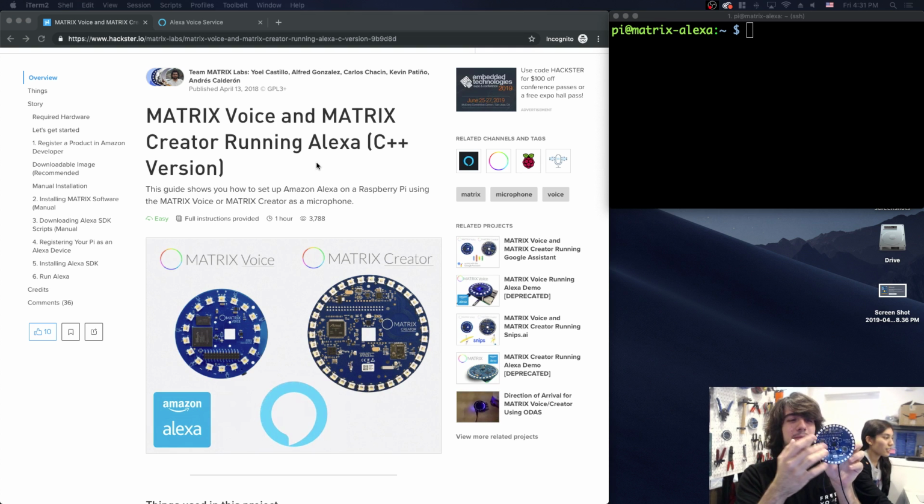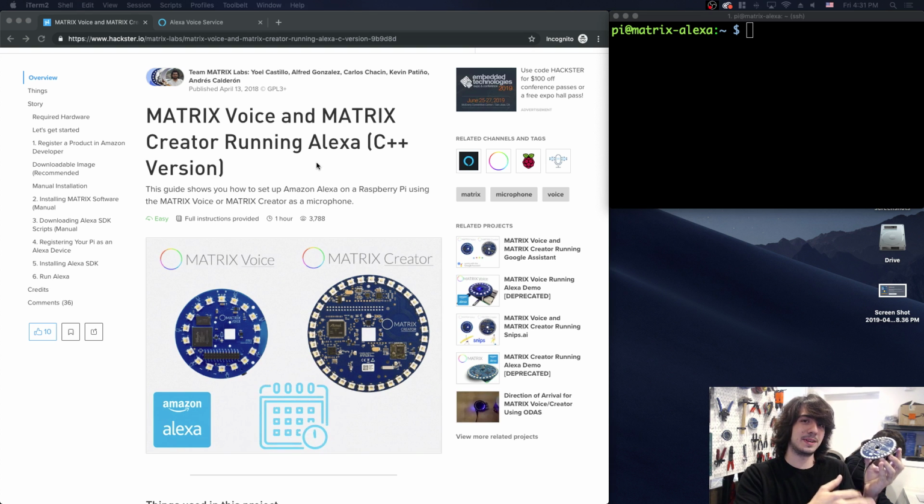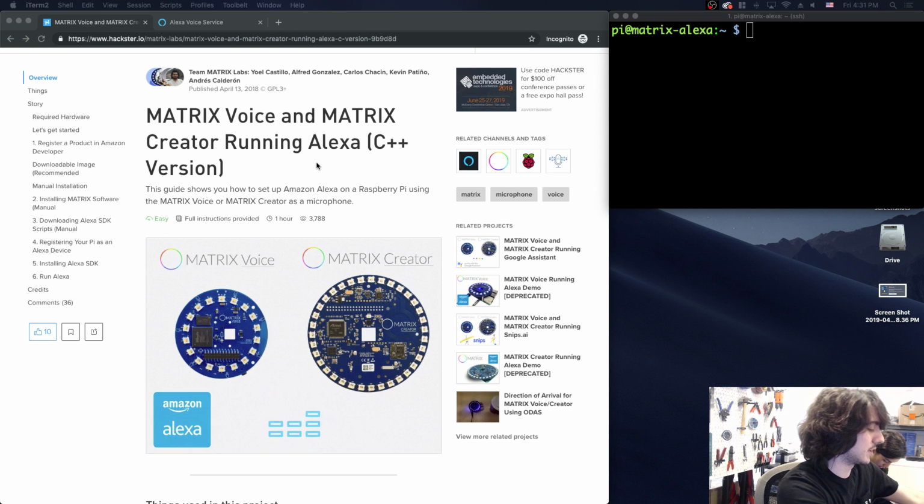So you're going to need Matrix Creator or Voice with a Raspberry Pi and an audio jack speaker to actually hear the output you're going to get from Alexa. So let me put that back there.